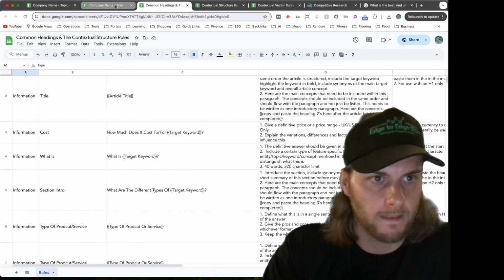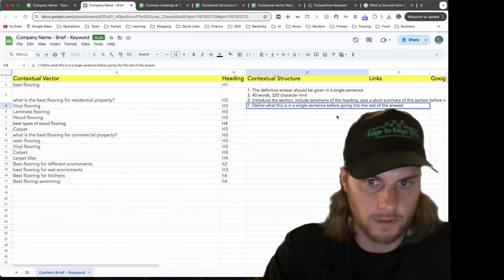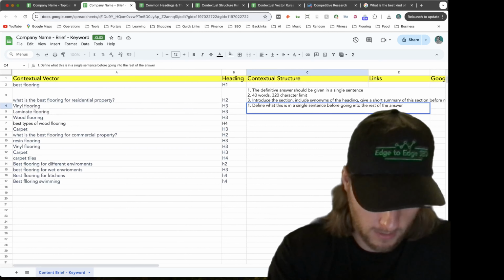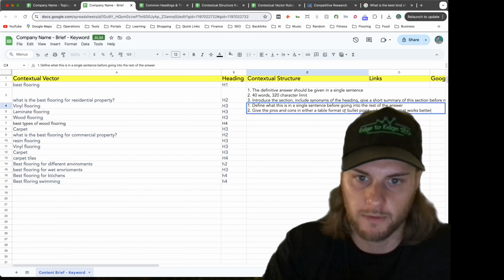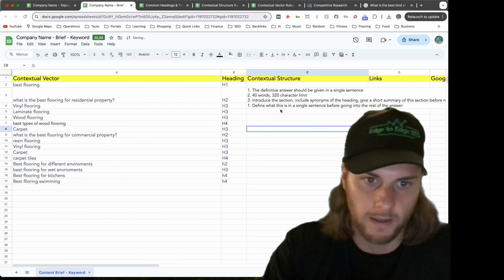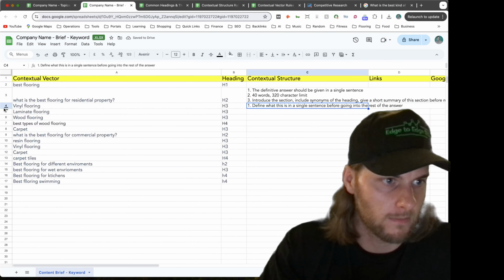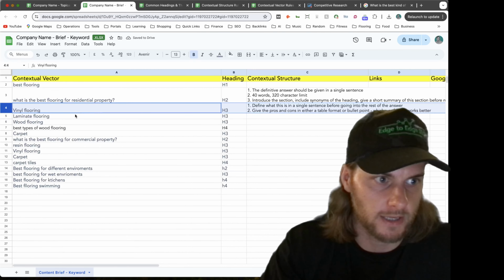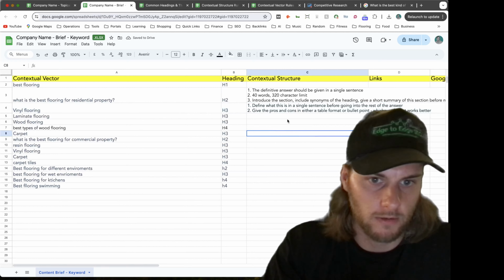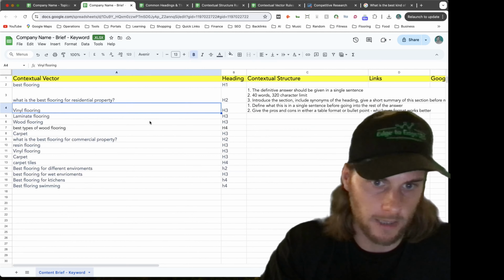So what you'd want to do is go to number 2, and you'd put in there: give pros and cons in either a table format or bullet points, whichever works better. So basically whoever's writing this can decide what's the best format to actually write these pros and cons about this particular product.